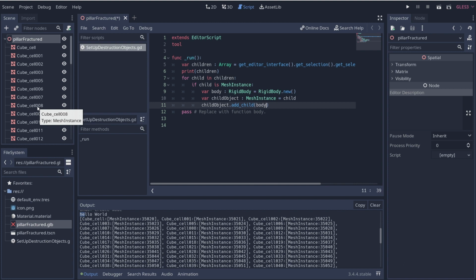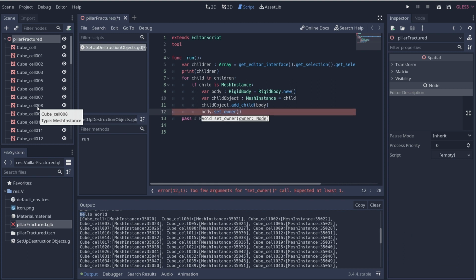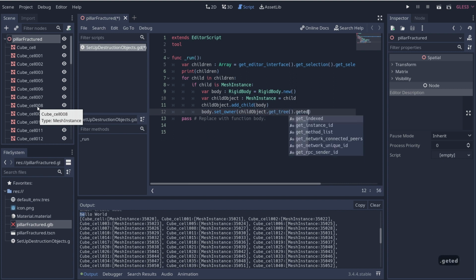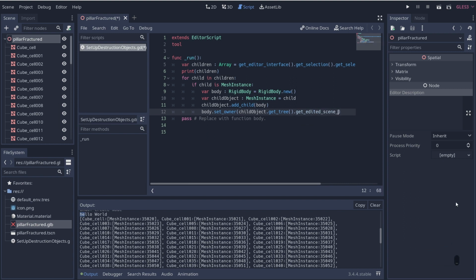Well, what we can do is we can go ahead and say body dot set_owner, and then we can go ahead and set its owner. Now, its owner needs to be something like a parent object of some description. So you could do something like child object dot get_tree dot get_edited_scene_root.